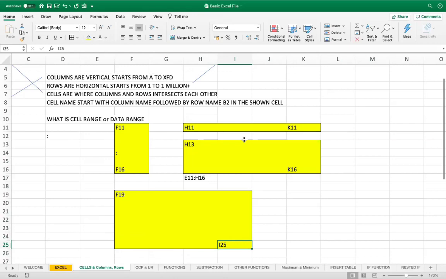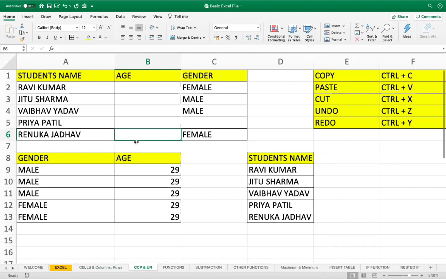So let's move on to the next thing in Excel, which is called cut, copy, paste, and undo and redo. We are going step by step, increasing our lecture step by step. We know what Excel is, we know what columns, rows, cells and cell names are. Now let's understand a very basic thing in Excel, that is cut, copy, paste.